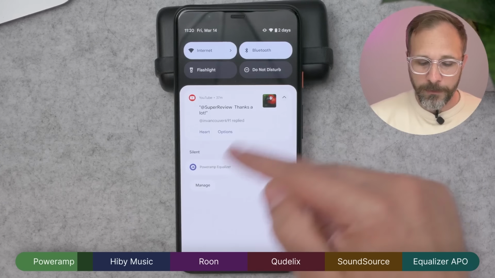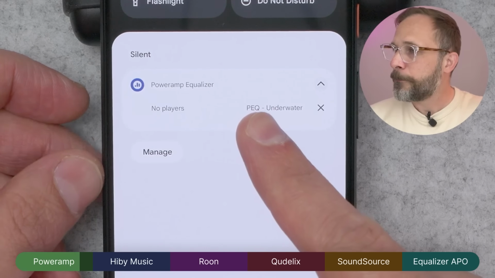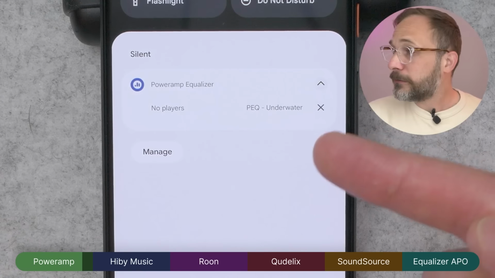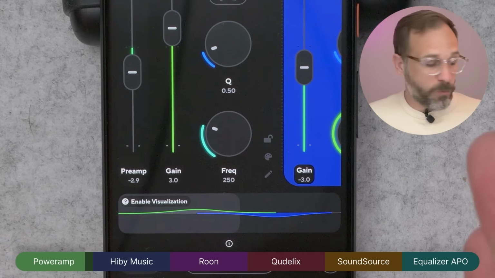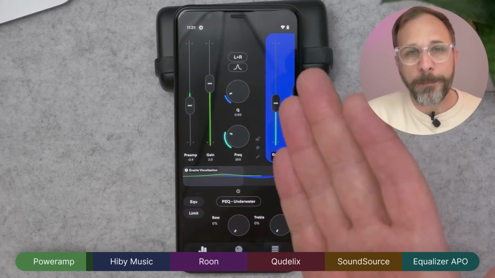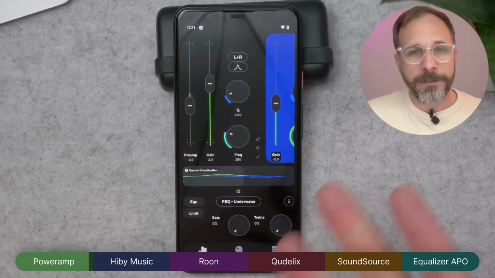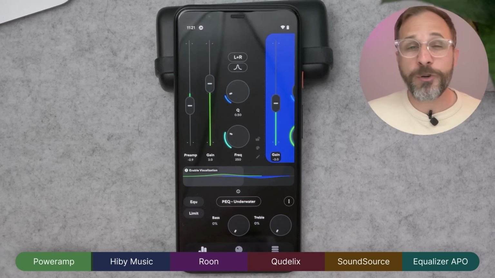Another way you can validate that this is working is pull down your notifications and you should see this little notification letting you know that Poweramp is running. Well, now you've got your EQ profile being applied system-wide to everything on Android through Poweramp, and that is how easy it is. Now, of course, making that EQ profile, that's the hard part. We'll get to that eventually, but just the initial setup, you should be good to go.